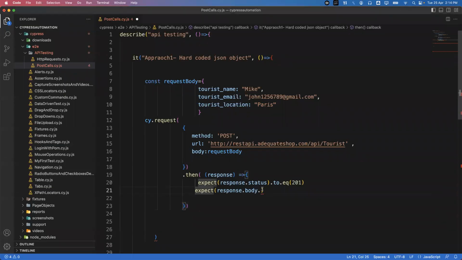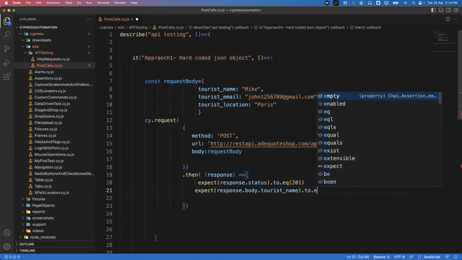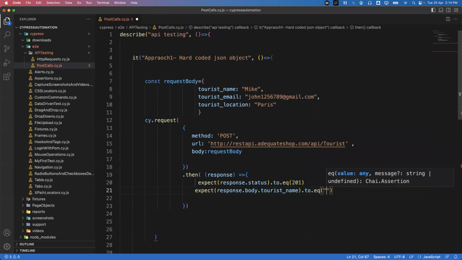So expect response dot body dot, what is the field? The first field is tourist name. So I'm writing tourist underscore name. And what should the tourist name be? dot to dot eq. And here we can specify what could be the tourist name. Here I have given some tourist name, and the same name I'm expecting. That's how we can do the validation of a particular attribute value.